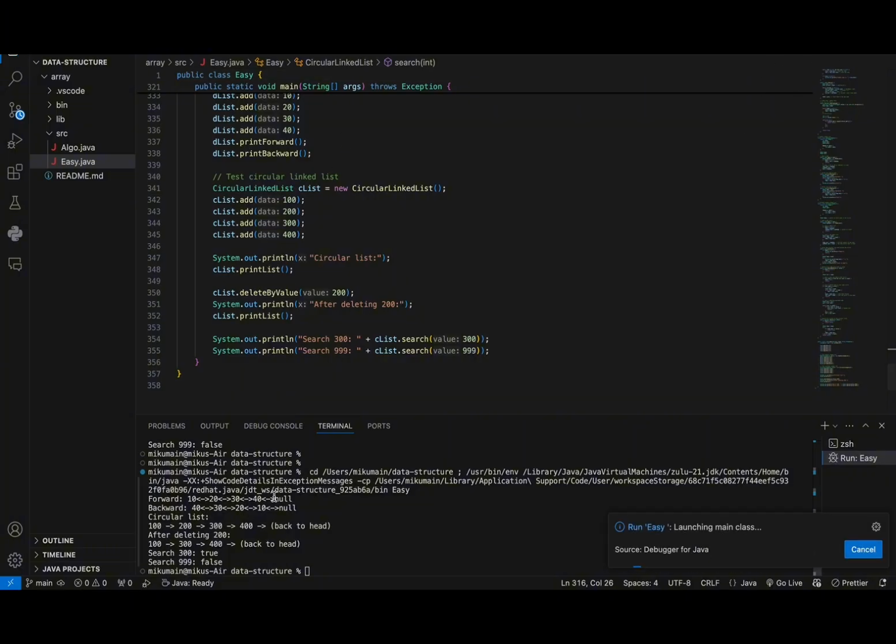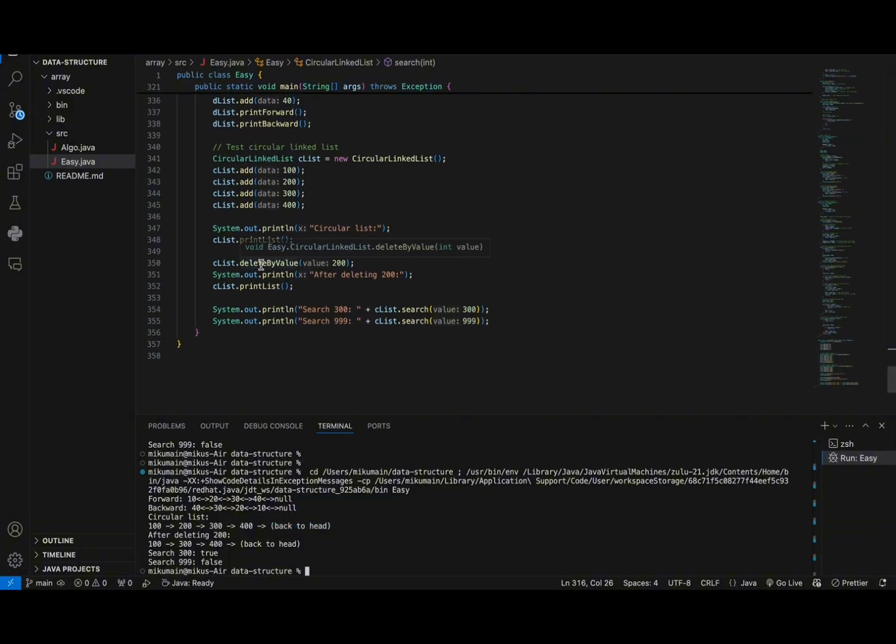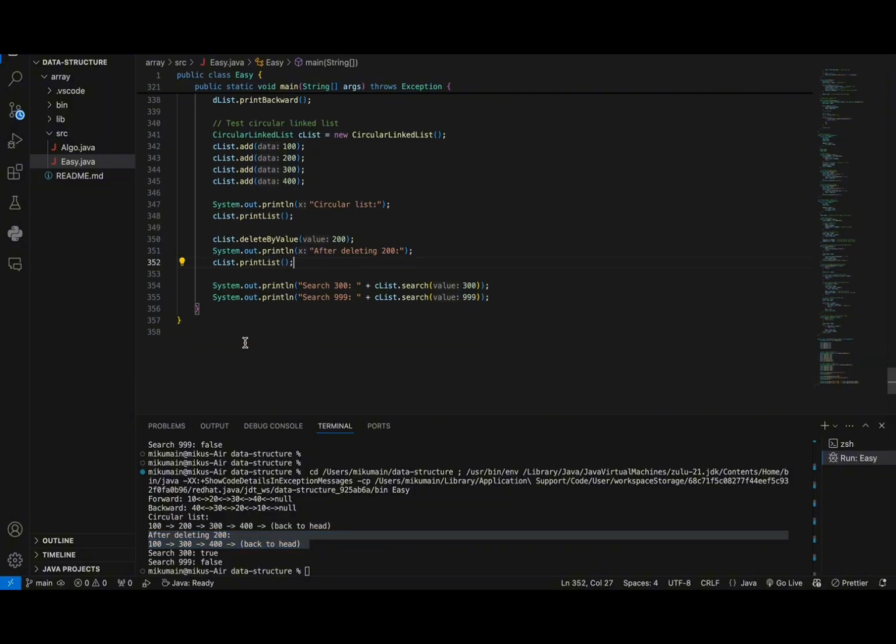So let's test it out. What we have here is I added 100, 200, 300, 400. Print out the list. So there we go. It's going to print back to head, meaning it's going to go back to 100. And I decided to delete the value of 200. Boom. This is what happens after you delete the 200. The 100 pointer is going to point at 300. And that's it. You print the list out.